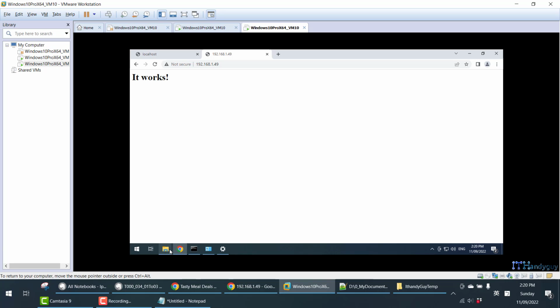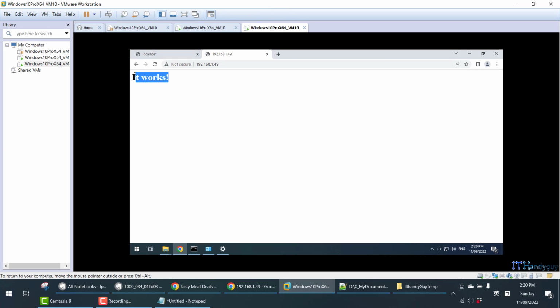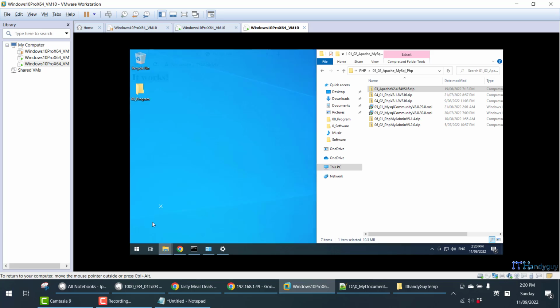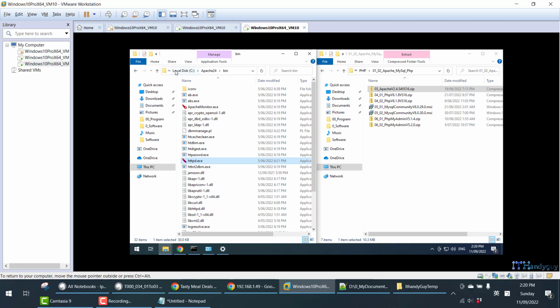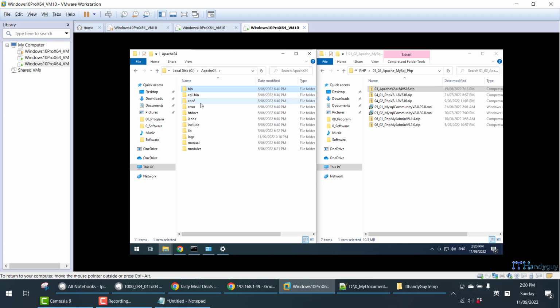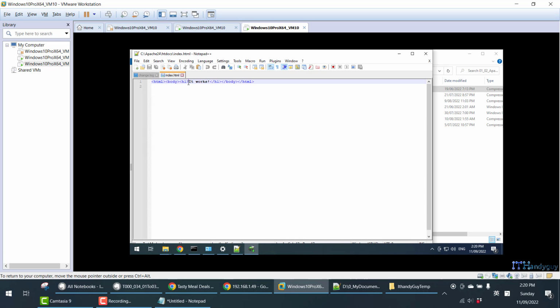Okay, there's one more thing. If I try to change this one, why is it that it works? It's because in the htdocs folder, which means HT document, there's a file called index.html. If you right click and open that, here it will always say it works.